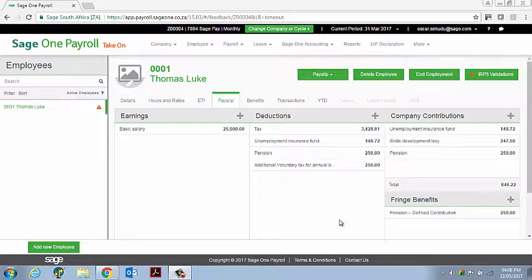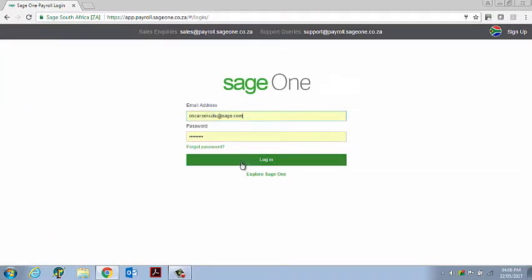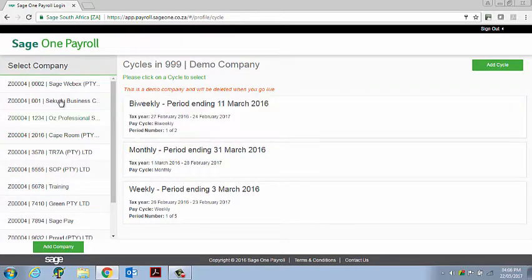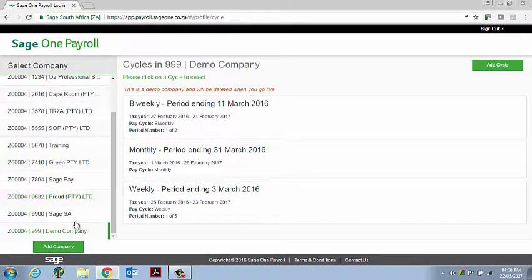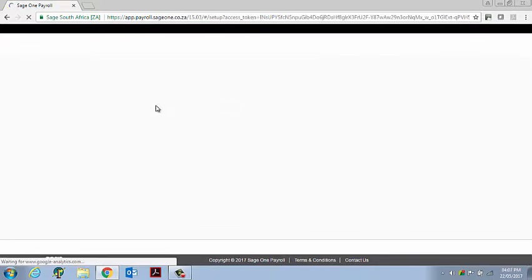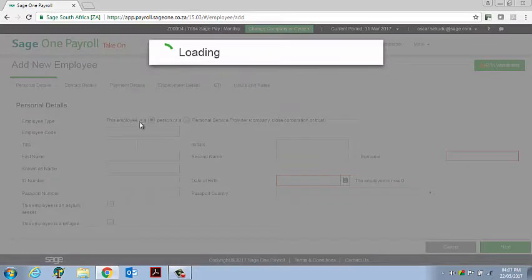I will therefore begin with the first thing, which is the ETI, the Employment Tax Incentive. To work on the Employment Tax Incentive, you will need to firstly have an employee within your company. You would then go to the relevant cycle, the pay cycle. Once in the pay cycle, you may add an employee from your dashboard.